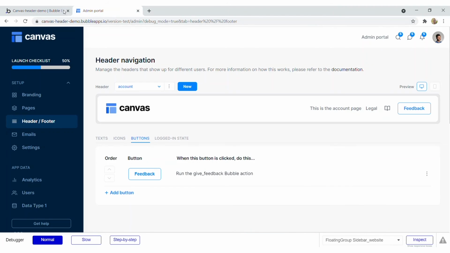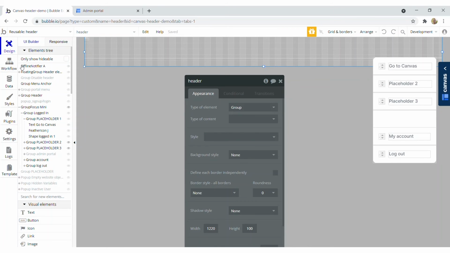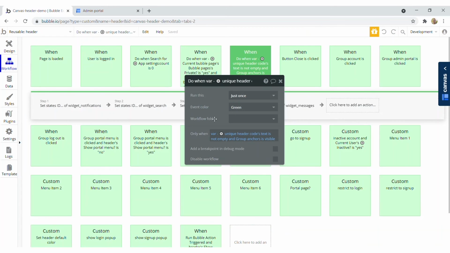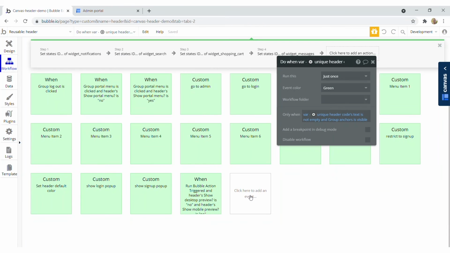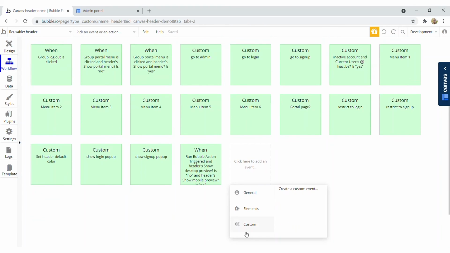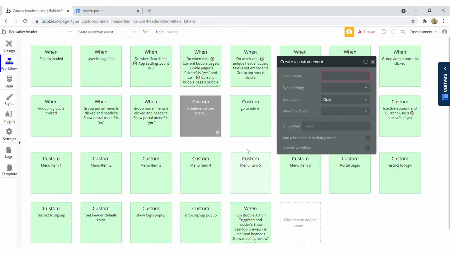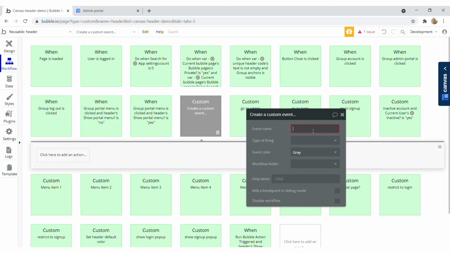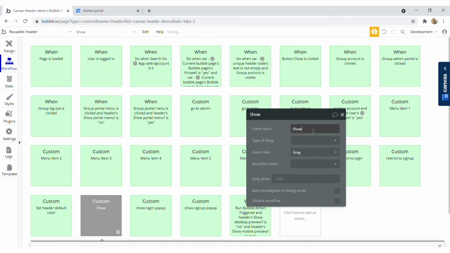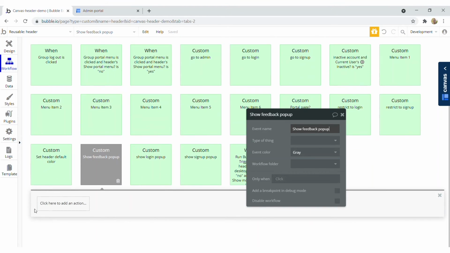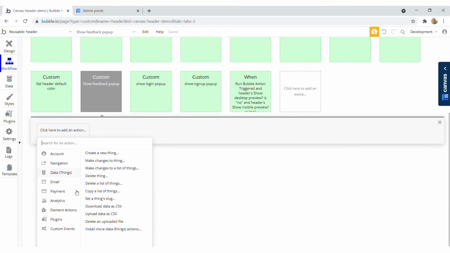Right, now let's go into our Bubble editor onto the header page. And within the workflow tab, I wanna create a new custom event. And that custom event, let's just call it show feedback pop-up. All right, and there's only going to be a single action, but of course you can have as many actions as you want.